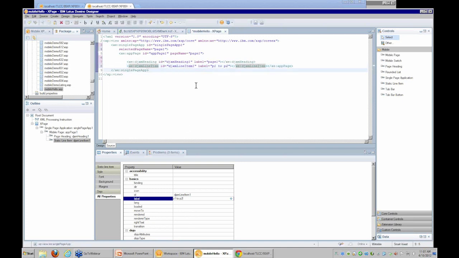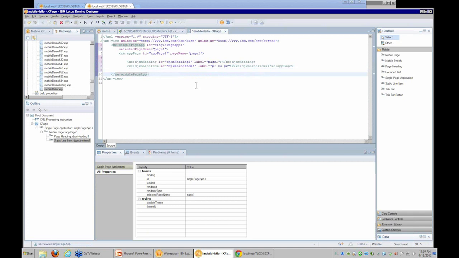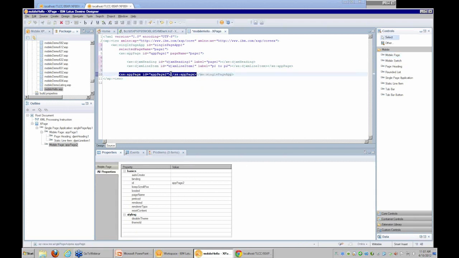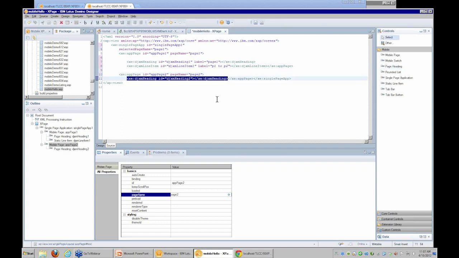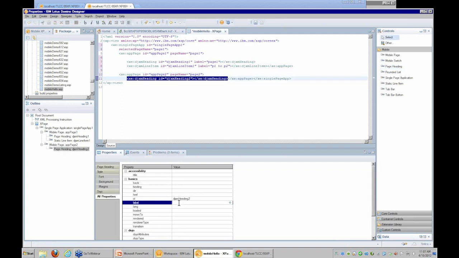Let me create my second mobile page. I'm going to add a second mobile page within my single page application control, and this page I'm going to call page 2. While I'm here, I'm going to add a page heading just to label this as page 2.